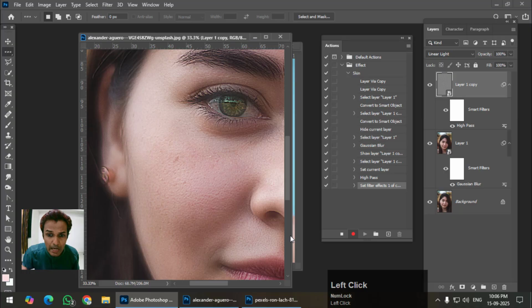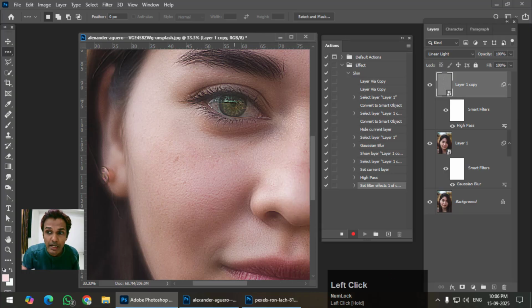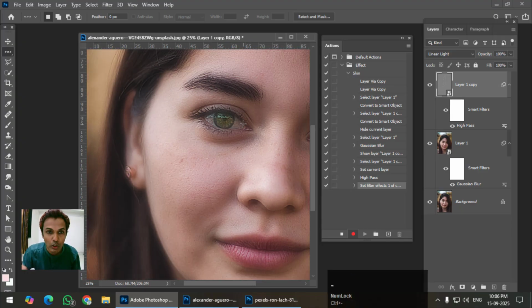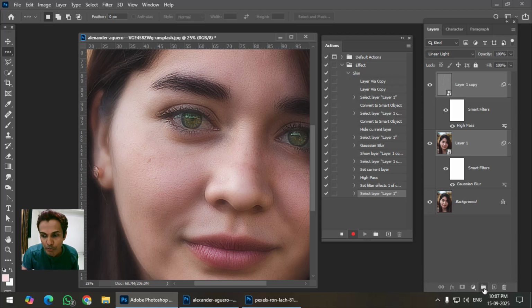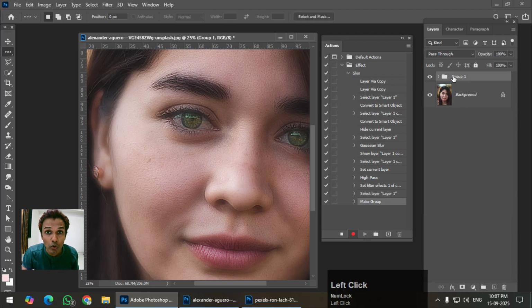Now as we can see, the effect is created, but it is also applied on the lips, eyes and hair, but we only want to apply this on the skin. So what we can do is select both these layers by pressing Ctrl or Command key and convert them into a group using this option over here. So this is now a group. Now we can create a layer mask using this layer mask button.